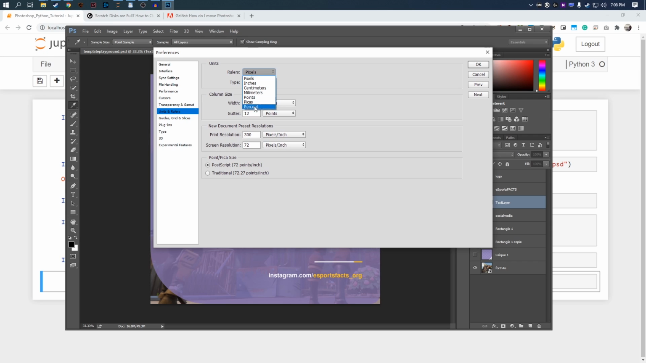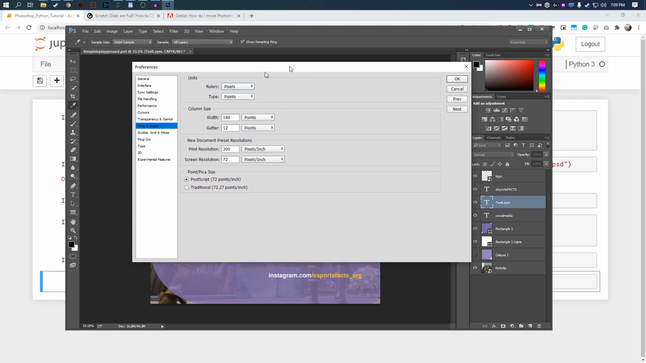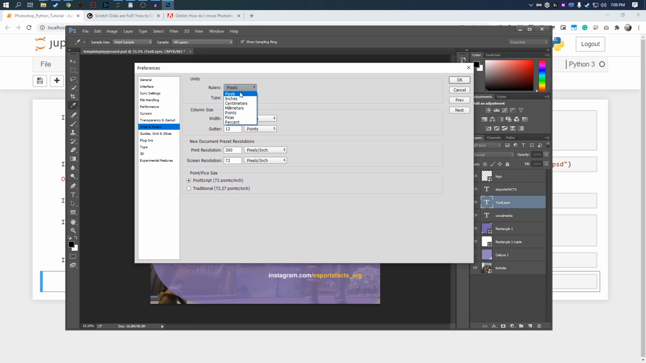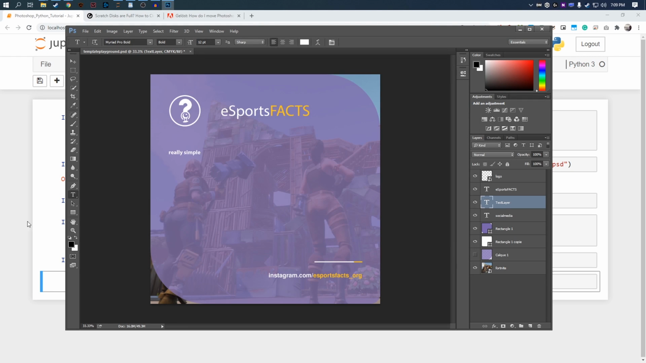If you're using other units, you're not going to be able to use the same numbers as I do. So yeah, that's one other thing you can do to make this tutorial as seamless as possible with your own interface. So in my case, I'm using pixels. At the moment, this image is 2048 pixels of width by 2048 pixels of height.